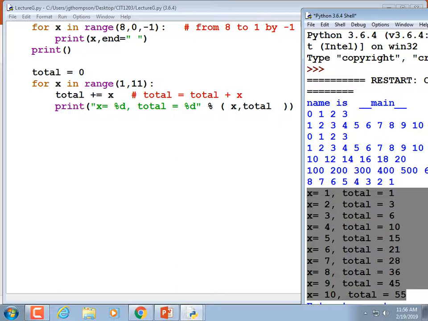So I ran it and we see that when x was 1, the total was 1. When x was 2, the total was 3. When x was 3, the total was 6, and so on. It's just adding all the numbers together. So the summation of 10 is 55.